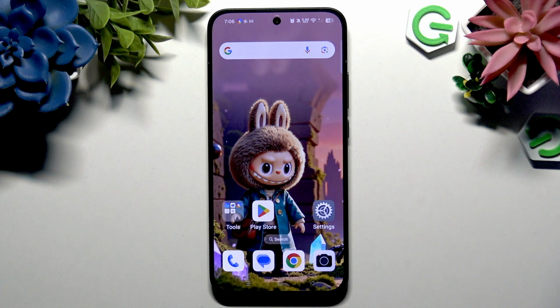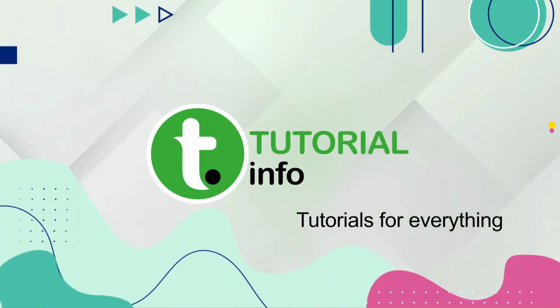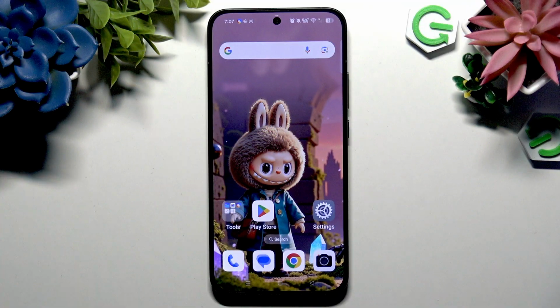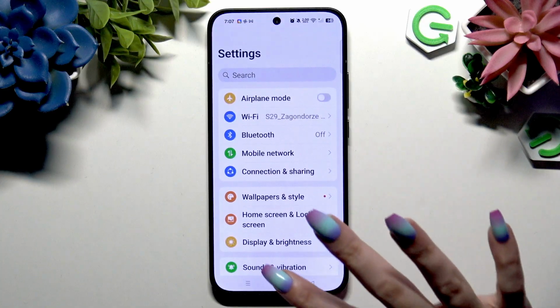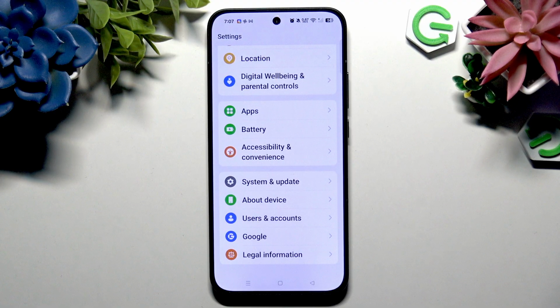In front of me is OPPO K13 Turbo, and today I would like to show you how you can edit a password saved in Google Password Manager. Start by opening Settings and scrolling all the way down to hit Google. Google Password Manager settings might be difficult to find, but editing your password is really easy.